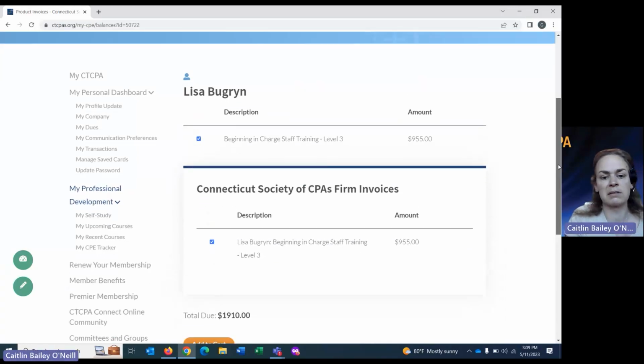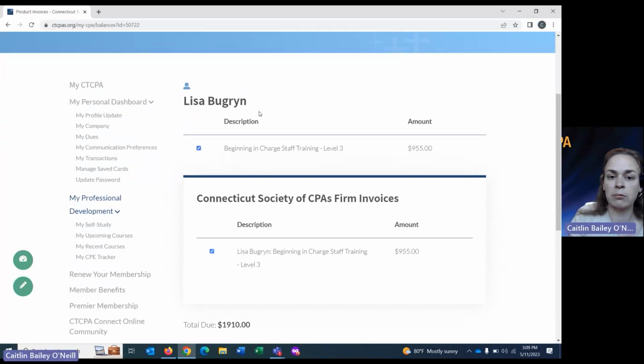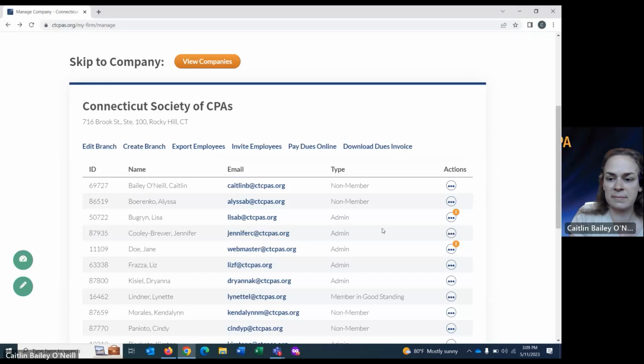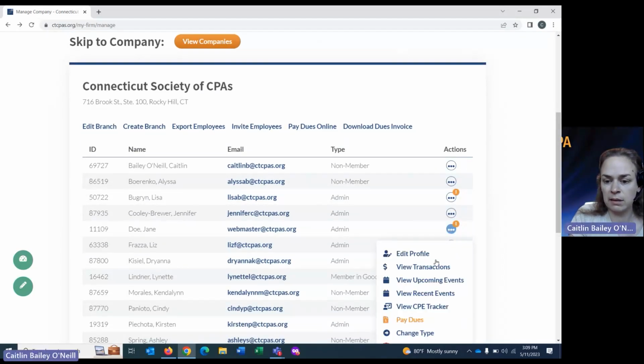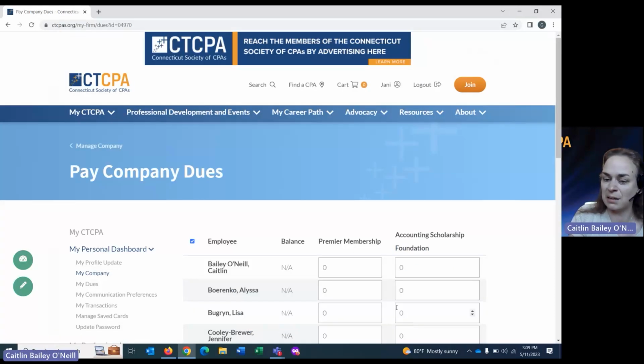You can see the number looks different, but that's because we have one that was a personal, it says Lisa Bugren, and we have one that was a firm invoice. So if something doesn't look right to you or you only want to pay one of those invoices at this point in time, you can uncheck those boxes and you can see that total is changing as I do that. And Jane has an active alert as well. You can see the orange message here. Jane needs to pay her dues. So that's going to bring you right back to that page we looked at before.